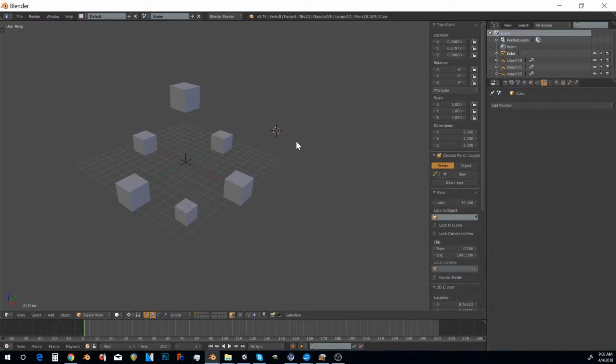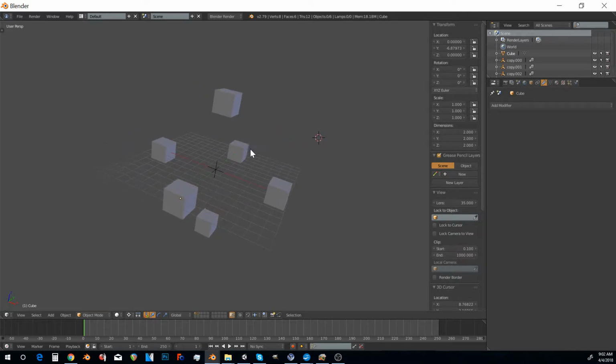Okay, so let's talk about group instances. What are groups? What are group instances? Well, first of all, let's make sure that we know the difference between an instance, a group instance, and another kind of duplicate of a mesh.